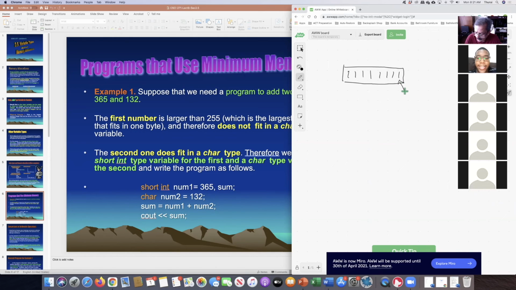So this one corresponds to 2 to the 0, the other one is 2 to the 1, and all the way to 2 to the power 7. When you have 8 bits, the highest power is 2 to the 7.